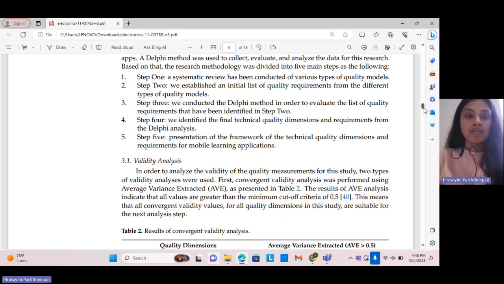And the next step is conducting the Delphi method. Utilize the Delphi method to collect and evaluate expert opinions on the initial list of quality requirements. Select a panel of experts in the field of mobile learning and educational technology who can provide valuable insight and assessment. And then distribute the list of quality requirements to the expert panel and ask them to individually assess and rate each requirement in terms of importance and relevance to mobile learning application.